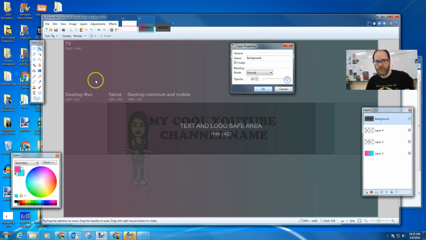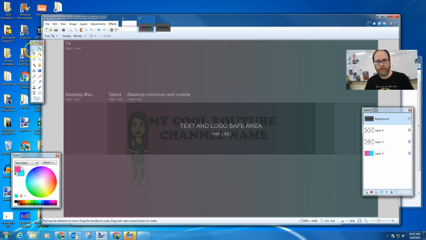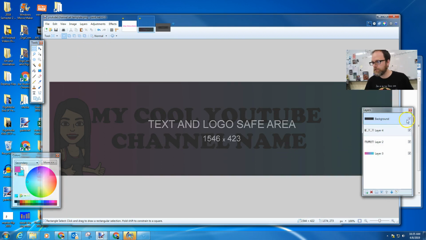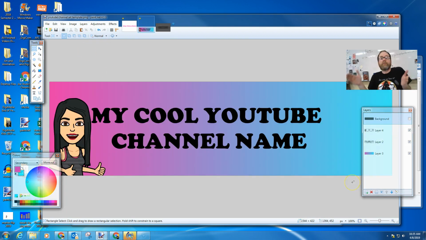In fact, let me crop it so you can see. I'm going to use the cropping tool here, and I'm going to highlight just around this area, just so you can see what it would do. I'm going to crop it out, hitting the crop button, and then I'll turn off that layer. That's what people would see at the top of a channel.